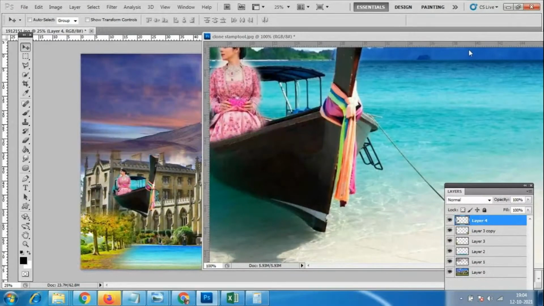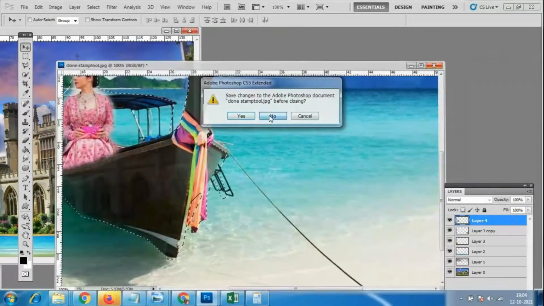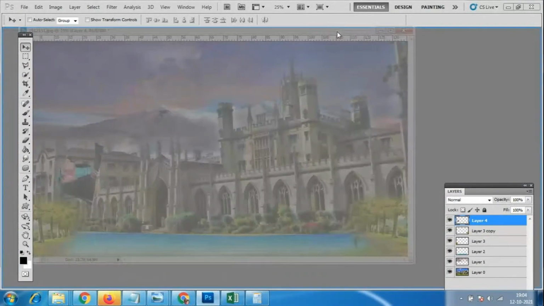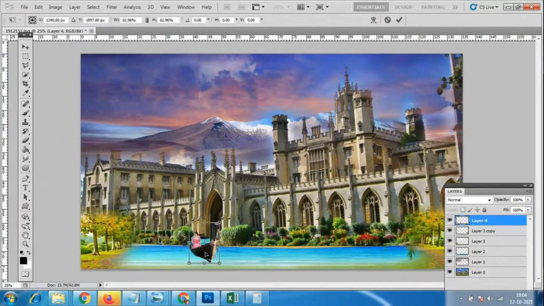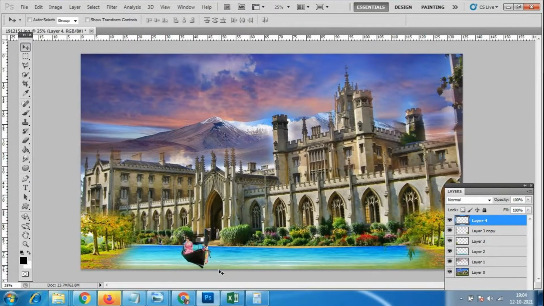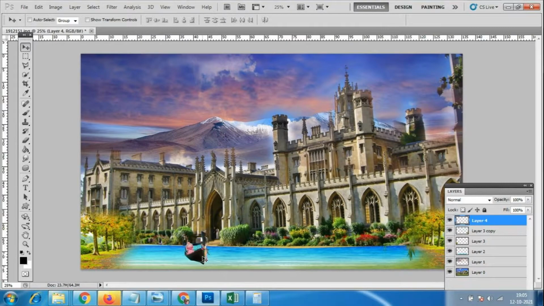I don't want this file. Control T, I'll just reduce it. So for zooming, we need a closer look. Okay, so somewhere we can show here we have this boat, and we have also added many things.